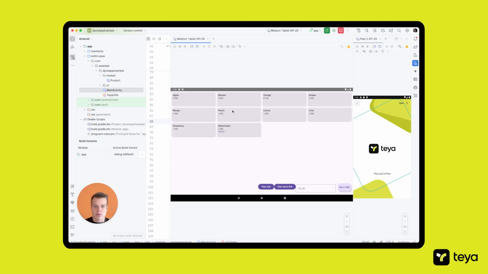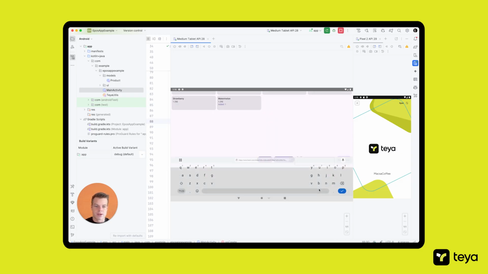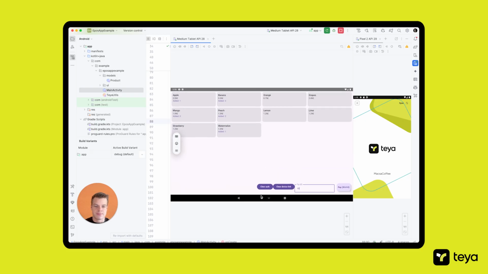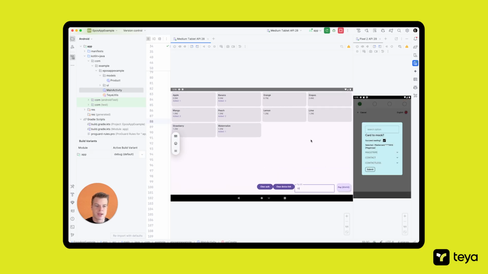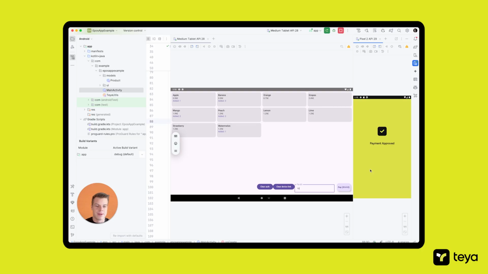Just to show you, I will add some products to the basket. For example, I will enter a tip, and if I hit pay on dialog, so now I can submit the result of the payment. I can submit, and as you can see, the payment is approved. So basically I mocked the payment response.